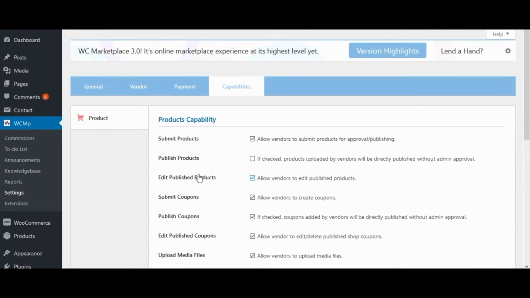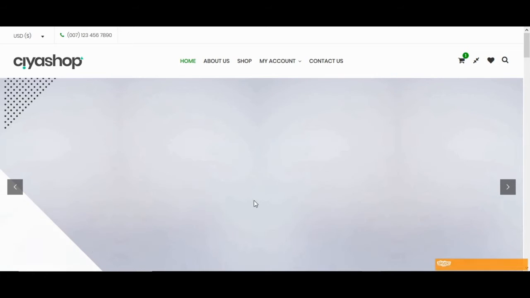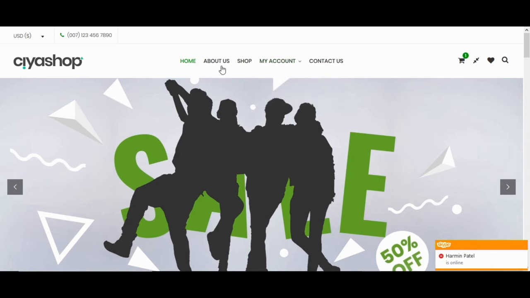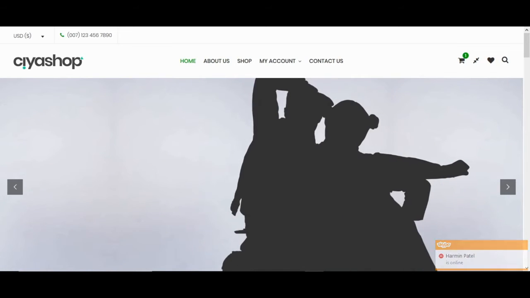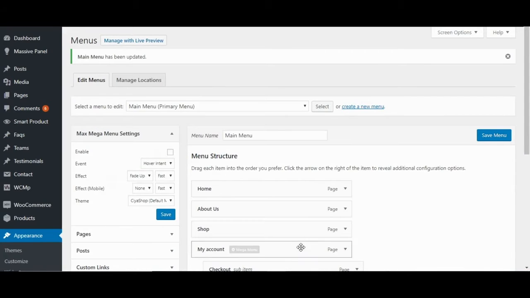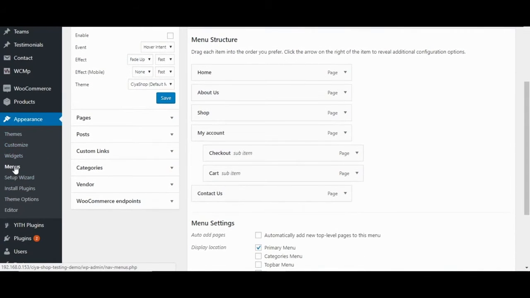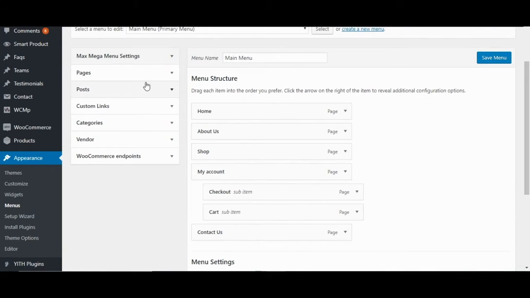Let's create one vendor account. We need to add the vendor registration page link. We can add the vendor registration page link on the main menu or on the footer menu. To add the registration page link, go to Admin, Appearance, Menu. Open Pages.